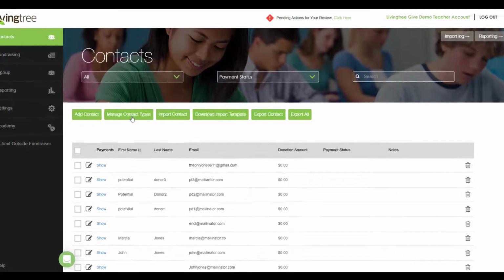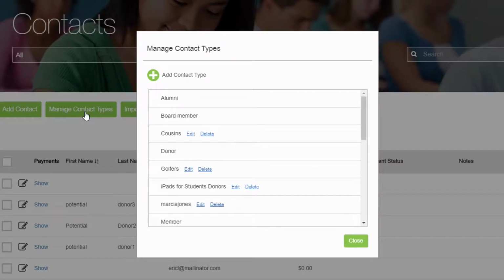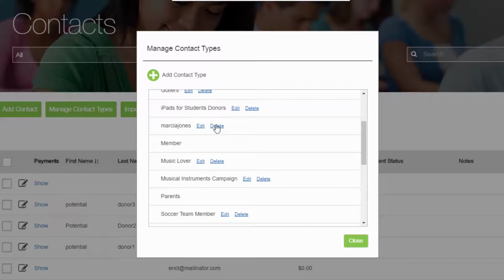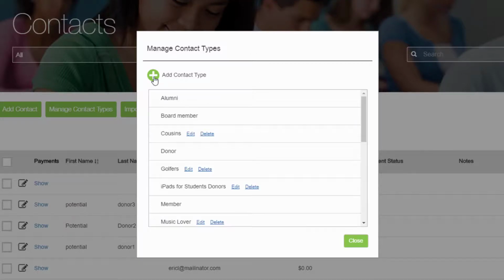We can also manage contact types by clicking on the Manage Contact Types area here. This will allow us to remove unwanted contact types and add new ones should we like to add additional contact types to our system.